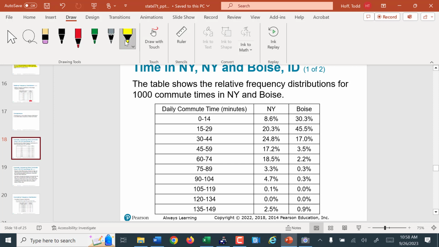A large percent of the commuters in Boise commute for less than 14 minutes, while only very few do in New York. Whereas in New York, it looks like the largest number commute for 30 to 44 minutes. In Boise, it looks like the largest number is only 15 to 29 minutes. So we can compare between two different groups. Even though they have very different total frequencies, the percents are still comparable.